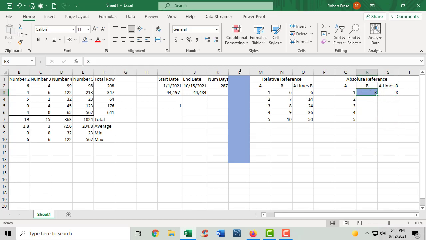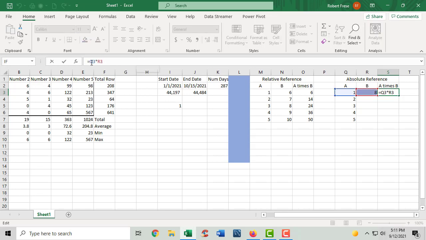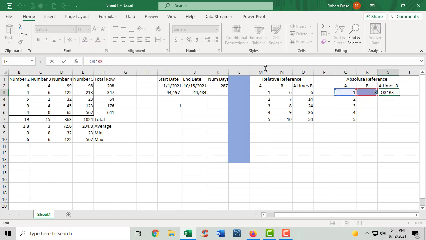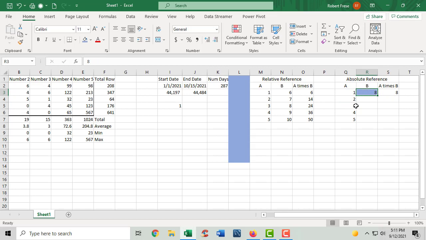This column never changes. So if I'm here in my equation and I click up here, I've got Q3 times R3. This R3 can never change. Everything is going to be multiplied by this R3. And if I want to know what cell that's in, I click in it and it's R3. If I want to know what cell this is, I click in it and it's Q3. So this equation multiplies Q3 times R3, 1 times 8. Now I want to multiply 2 times 8, and then 3 times 8, 4 times 8, 5 times 8. So the 8 never changes.